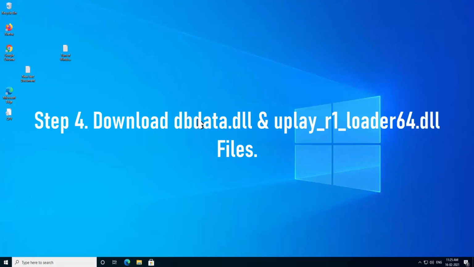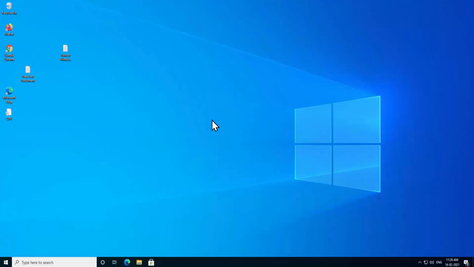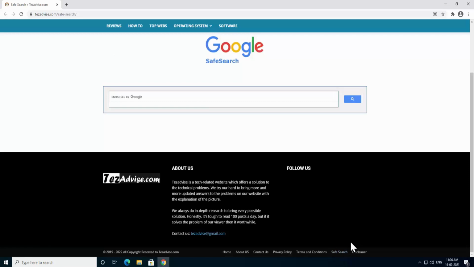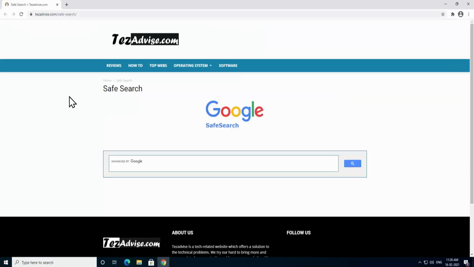Step 4. Download dbdata.dll and uplay_r1_loader64.dll files. For to download these DLL files, open the Google Chrome or any other browser you have. On the address bar, type pageadvice.com/safe-search. You'll be on this page, or either you can type the website name pageadvice.com, and in the footer of the website you'll find Safe Search. You just have to click on Safe Search and you'll be on this page.